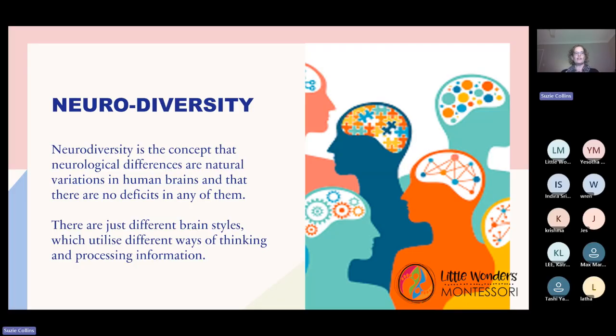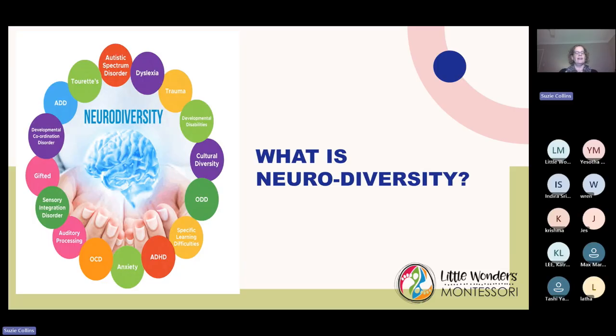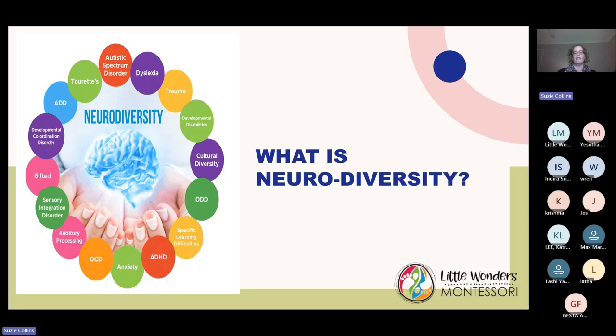If we have a look at this slide, it talks around a whole range of different disorders, and we'll talk about those shortly, that might fall under this umbrella term of neurodiversity. There's a whole range of different things that might fall in it, and in essence, they're just different brain styles that children and adults have. So let's explore that a little bit further.